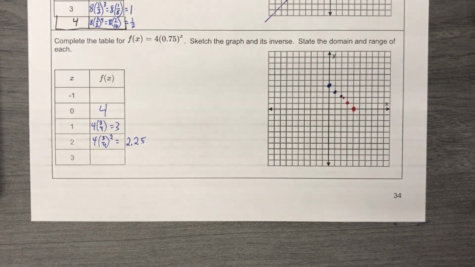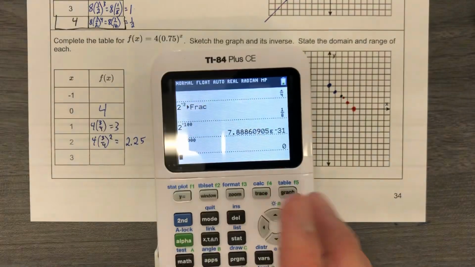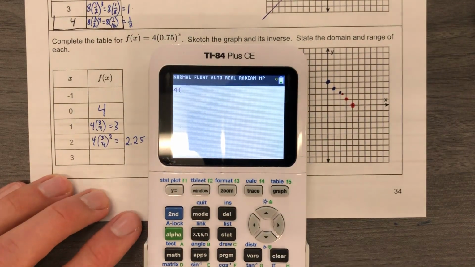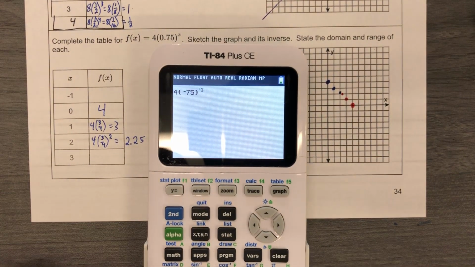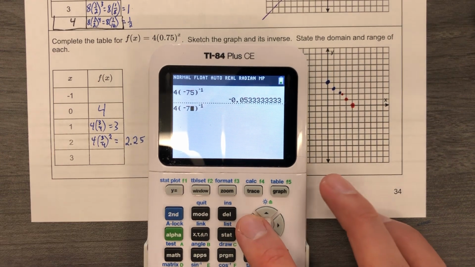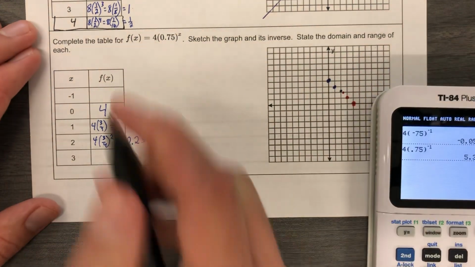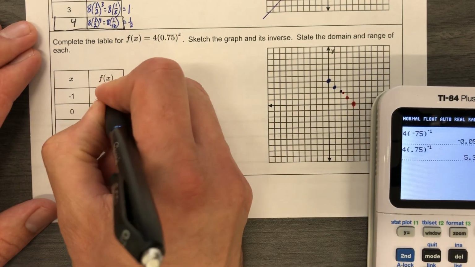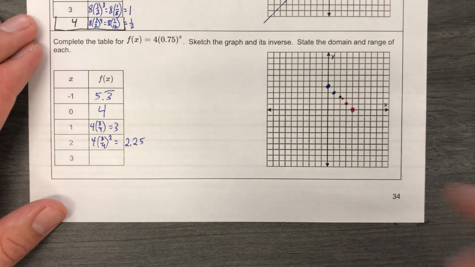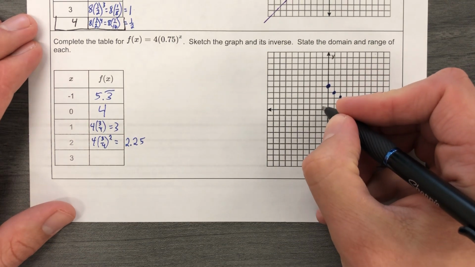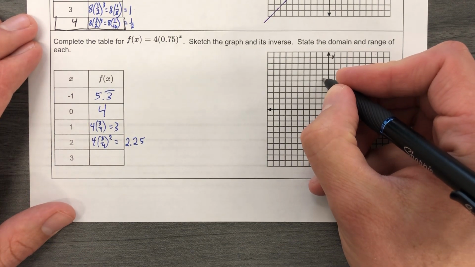All right, let's plug in a -1. Let's start using the calculator. We have 4 times 0.75 to the -1. That's going to give me, oops, that's not it at all. There we go, that's better. 5.3 repeating, that's 5 1/3. 5 1/3. I like this one because it looks linear, but it's not. -1 and then 5 1/3.